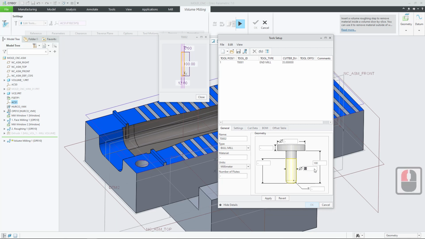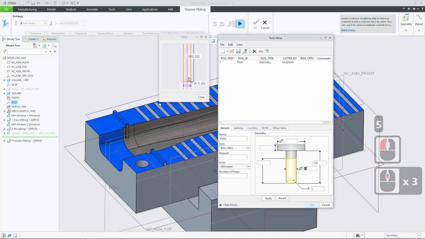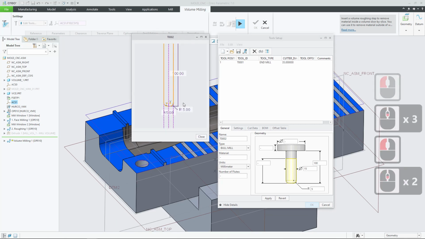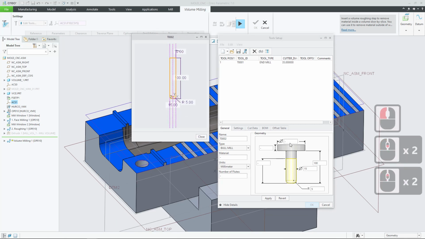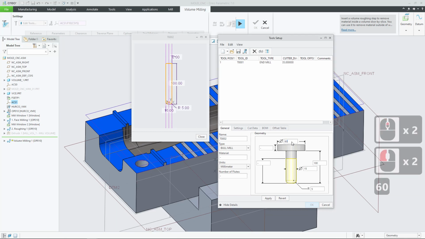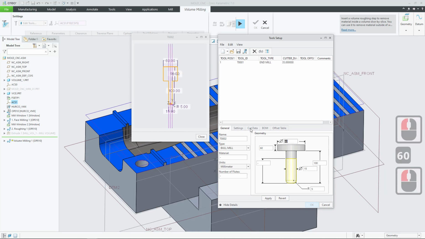Let's have this at, let's try 15 millimeters to begin with, and let's have a radius in the corners of this of, let's try 5. So you can see our preview updating here, preview of the tool. That's broadly speaking what it'll look like. Let's put a collet or a holder on this for the tool as well. So there's our holder. Yeah, let's say we're broadly happy with that.